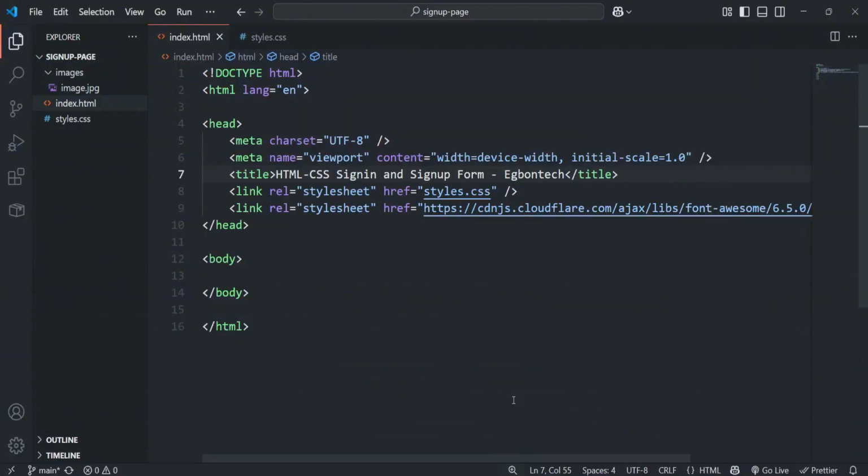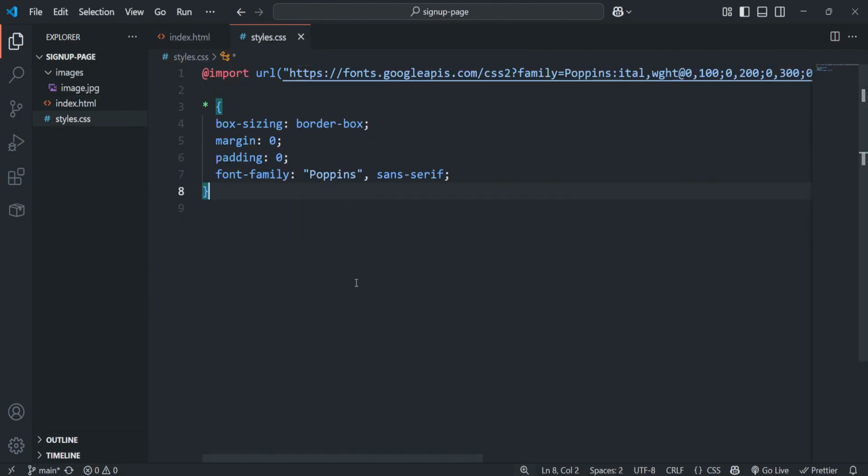I already have our HTML file created, and inside my HTML file, I'm importing this style.css file, and also I'm using this CDN link right here to import Font Awesome icons to our project. And inside this style.css file, I basically have these basic styles right here. Up here, I'm importing a Google font, and down here, I'm applying that font to my web page. So let's start working on this project.